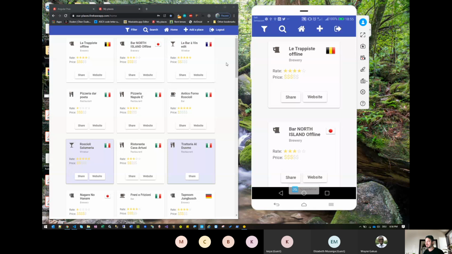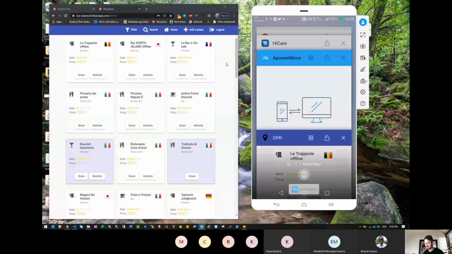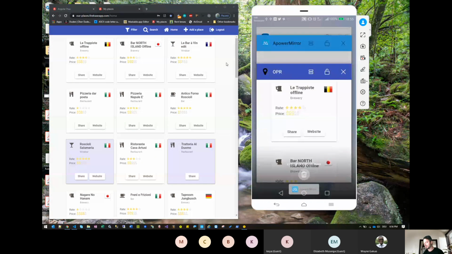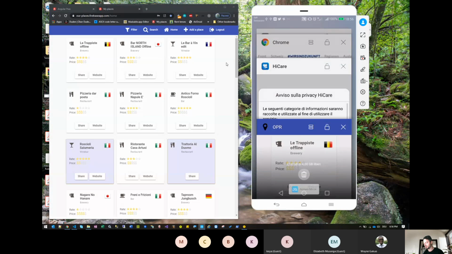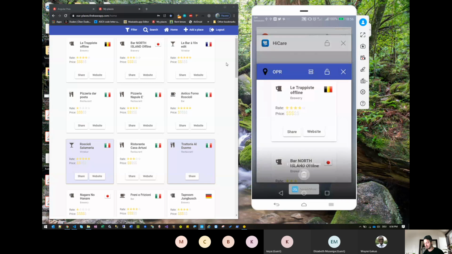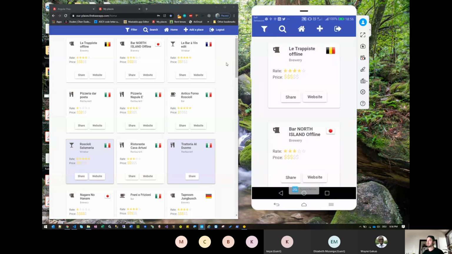If we look now at the emulator, or in this case the mirror of my phone on the right side, we can see that if I open all the open apps, my progressive web app is listed as if it were a native app. It's not listed as a part of the Chrome tabs. It's really independent. And this is thanks to the display mode standalone that we saw before.